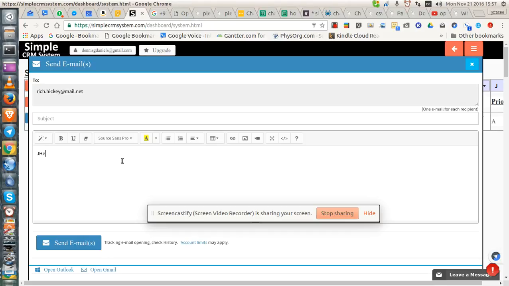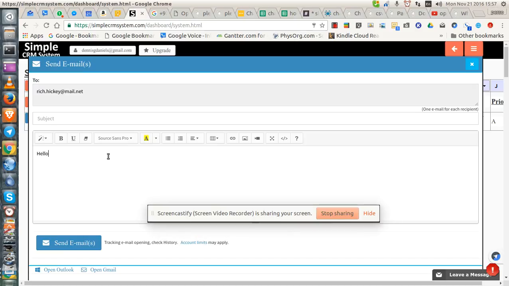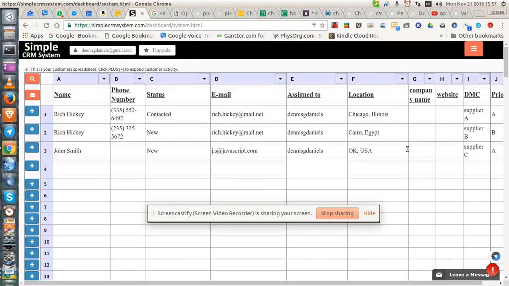So if I was to say, hello, is it not working? Hello, first name. Huh. Space is not working. Space bar is not working. Okay, that's another bug. I'm going to cancel that. All right, so we found another bug. The space bar does not work when composing an email.